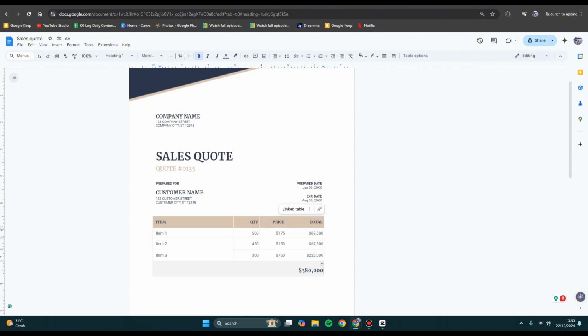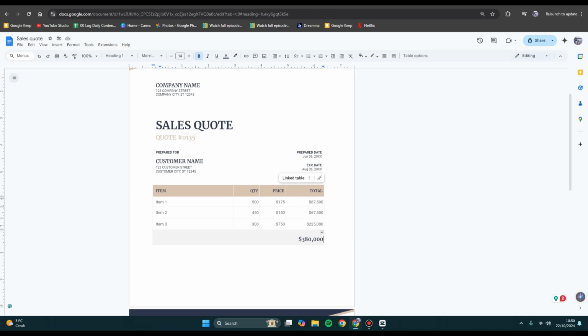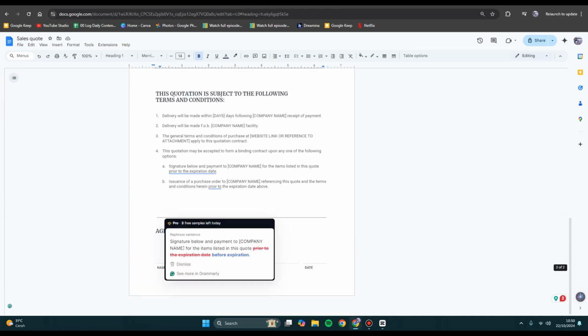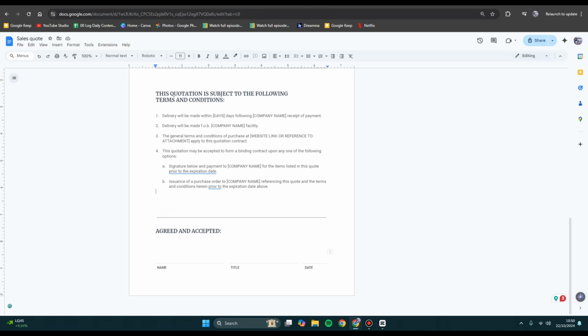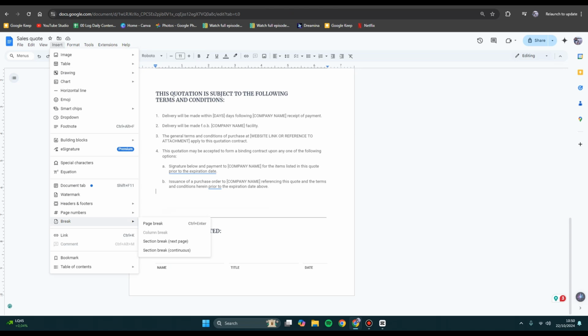Now let's open a new page in here. I'm going to go to here, okay, at the end of this one right here, and I'm going to click on insert and add a page break.